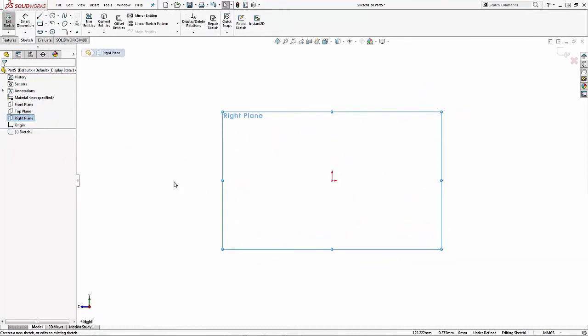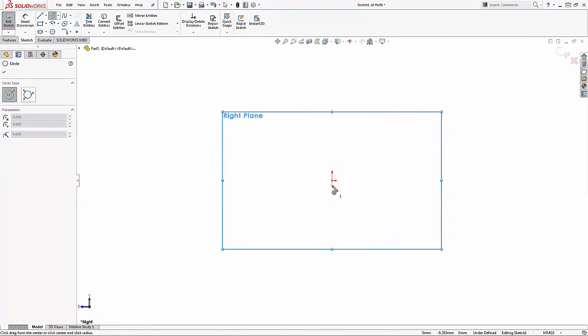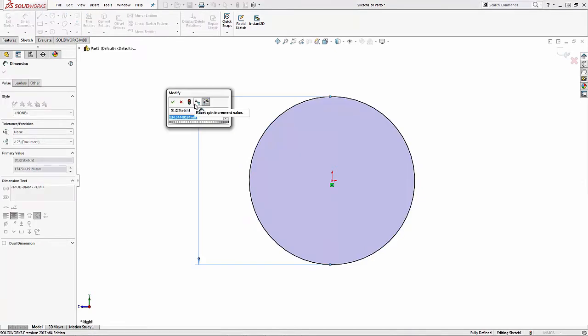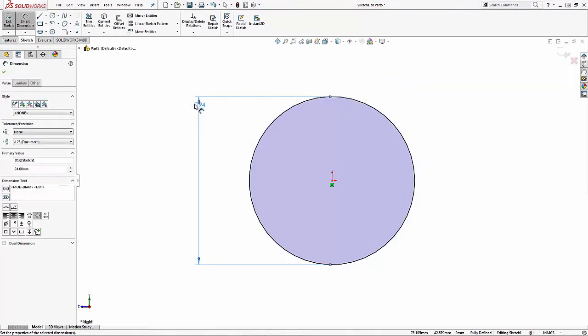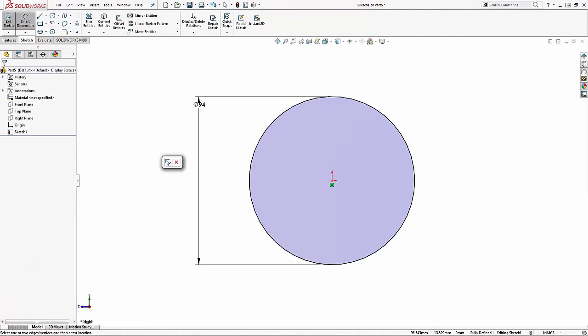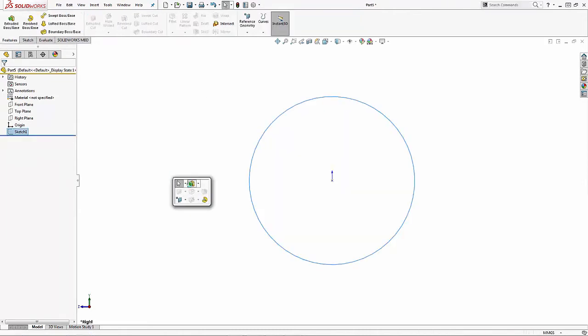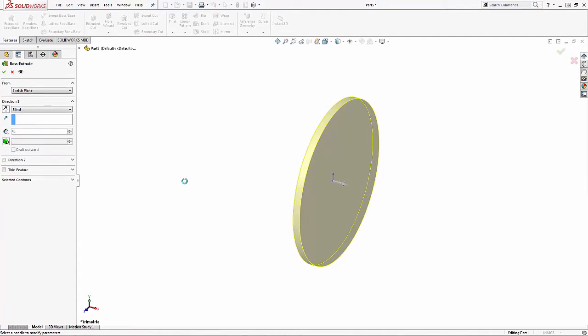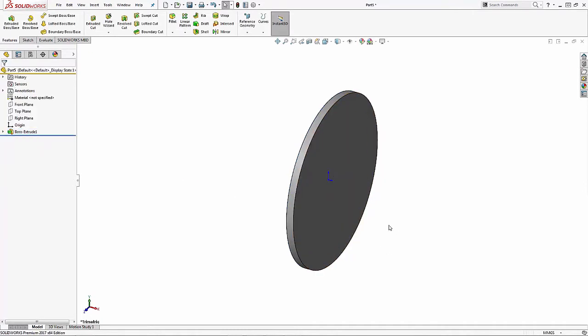So let's go ahead and start a sketch here, and I'm going to create some basic circular features and throw on a couple of dimensions. Okay, and now let's go ahead and make my feature. Okay, great. So now this is going to be my quote-unquote flange area right here.